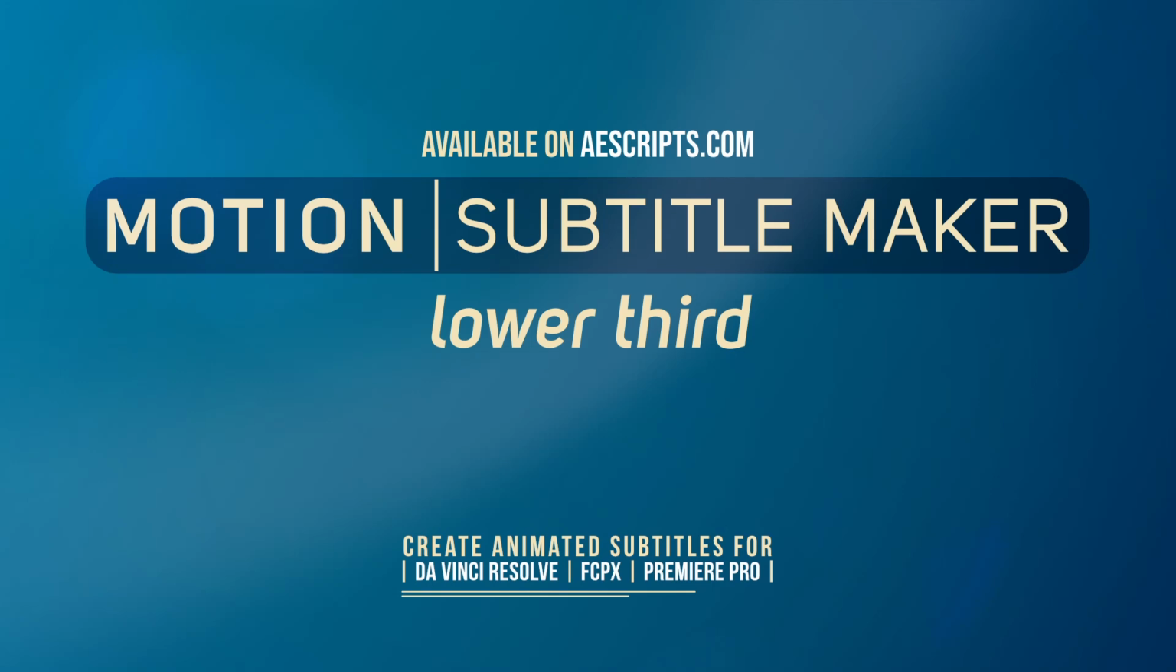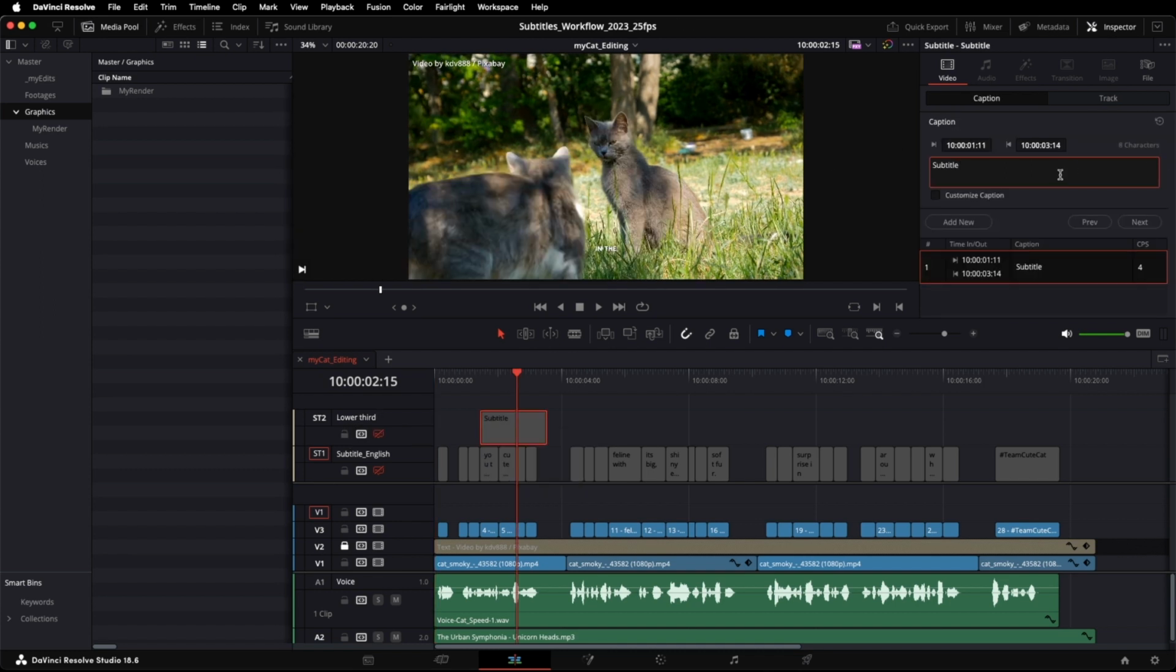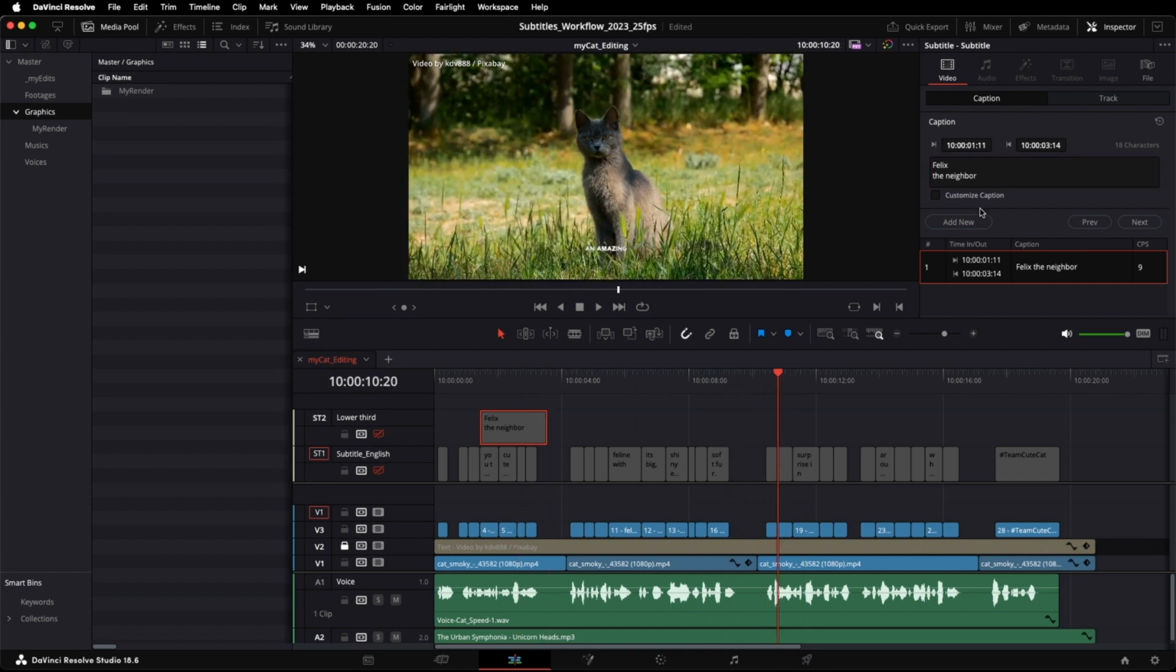We are going to explore the creation of lower thirds from SRT files. To do this, we start by creating a new subtitle track, which we name lower third. Next, we create two subtitles with the first line containing the name and the second line indicating the function. I export them in SRT format.